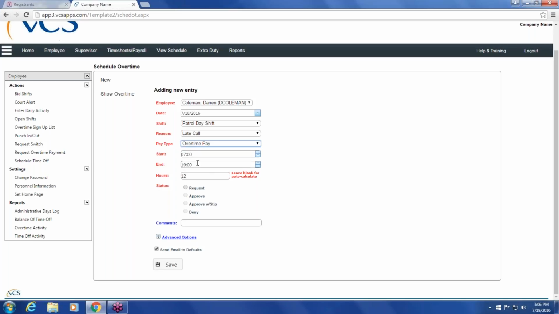And then our dates, our times here have filled out automatically based on the shift. But in this case, my overtime wasn't from 07 to 19. My overtime started at 19 and maybe went to 20. As it mentions here in hours, I can leave this alone and the system will automatically recalculate the hours once I hit save. So I can leave that be. My next item here is status. Again, as a user, my only option is to submit this as a request.